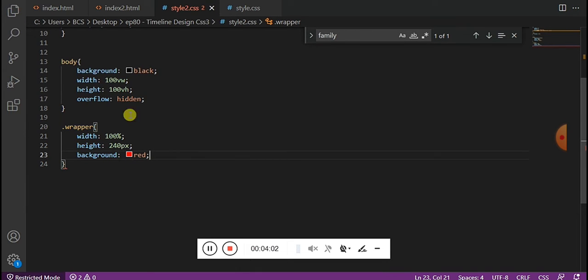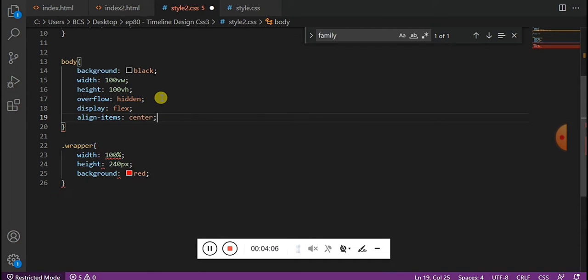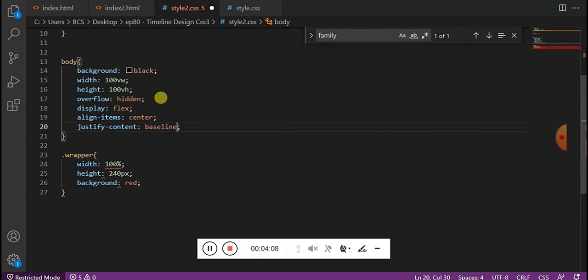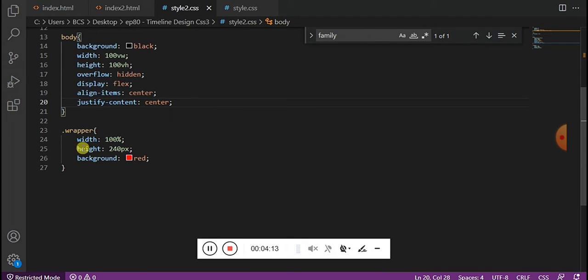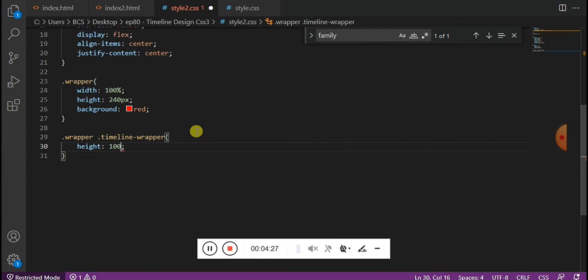So position, so I want this to be at the center, so whatever is there inside the body, it should be at the center. So display flex, align at the center, justify content center. Now we are going to use the inner container. I'm going to give the same height, which is 240 pixel. Just by giving 100%, it takes the height of the container.